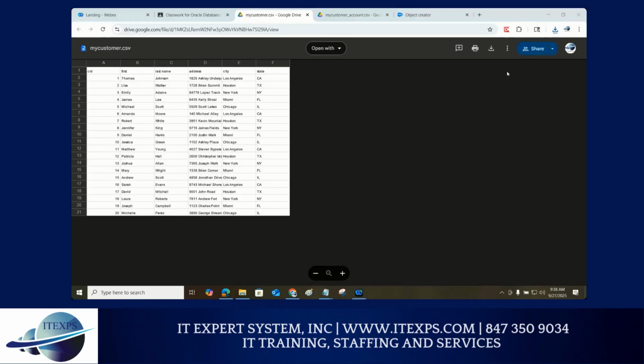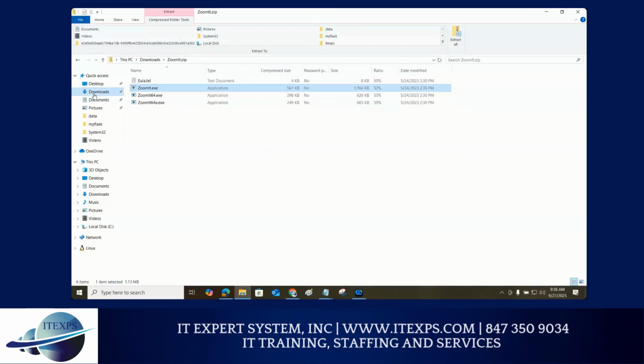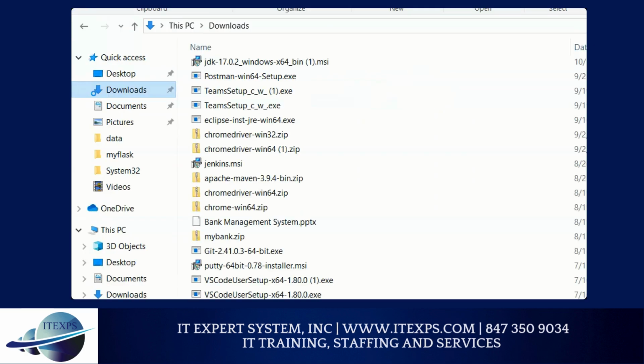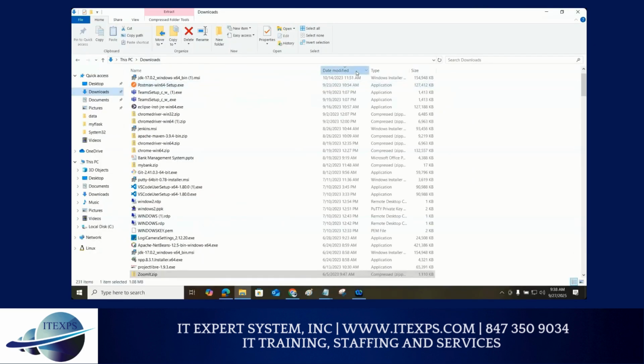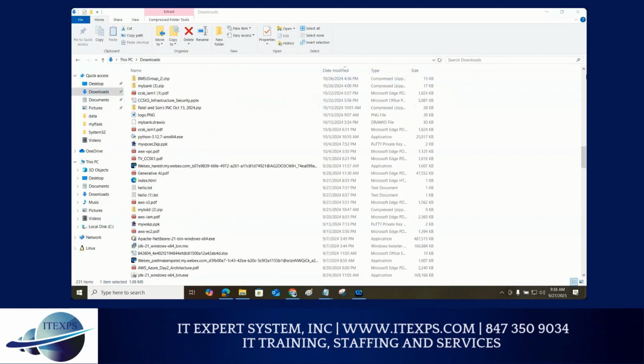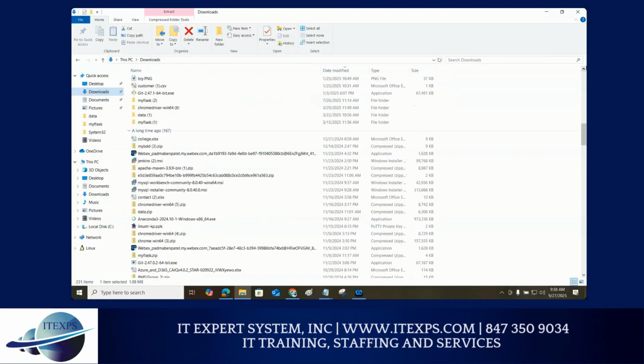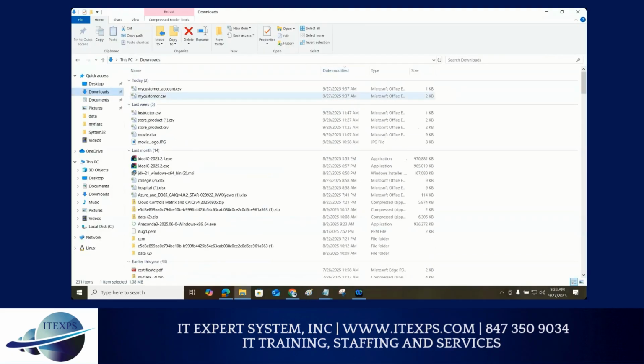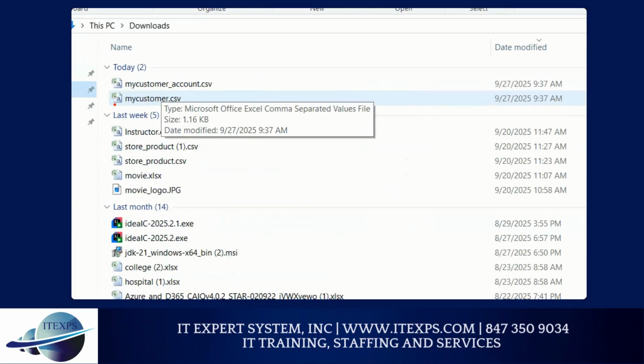Now, at this moment, if you go to your download folder, you will see both files here. Make sure you have both files in your download folder. If I sort by date modified, I should be able to see both my files. Second, here we go, and I can see both my files. At this moment, any questions or concerns?